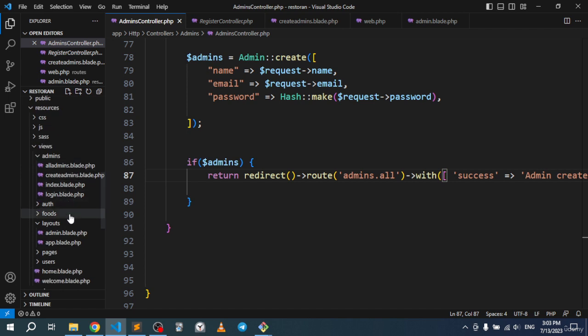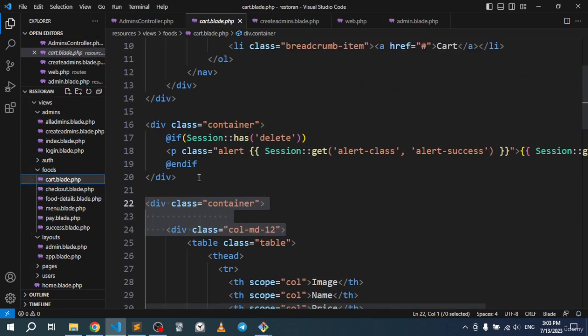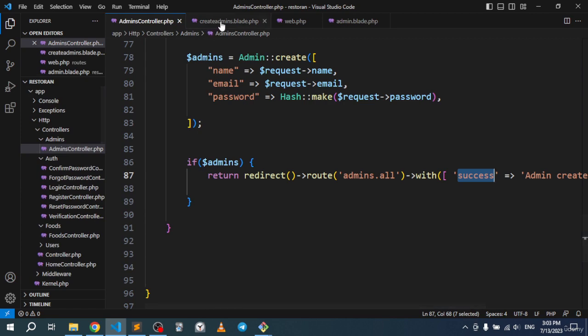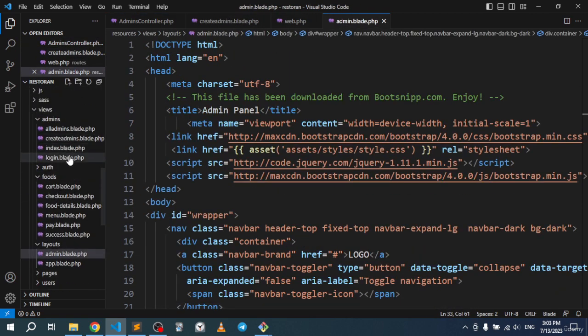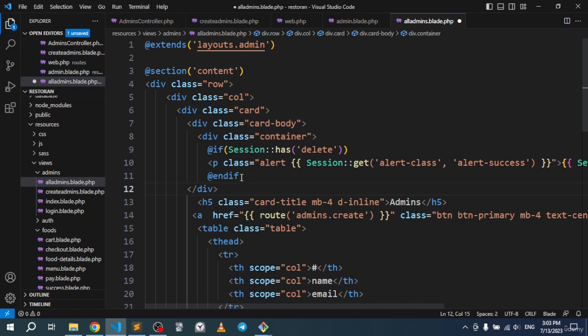I also want to go down there in the foods, and grab the code that will allow me to display this message. I guess we have one inside the cart view. So there we go, now we have one. Copy this and go to the all admins, actually. Yeah, to the all admins right there, and let's add this. I'm just going to go right at the top and paste this in.